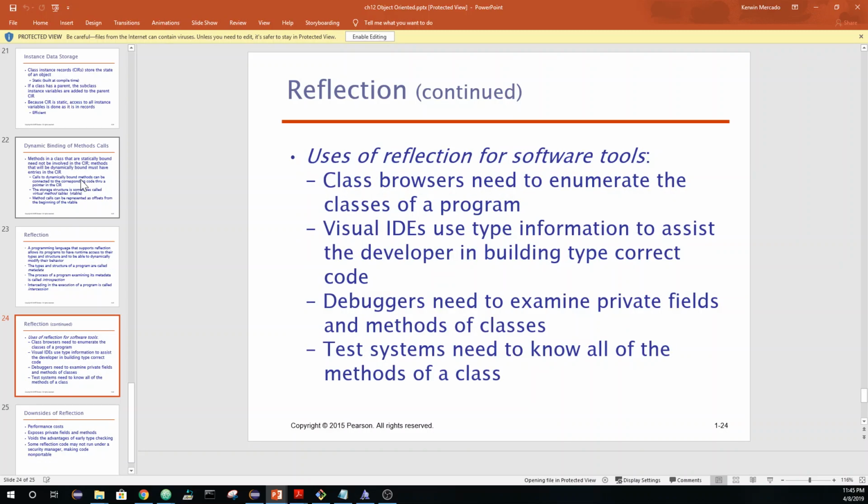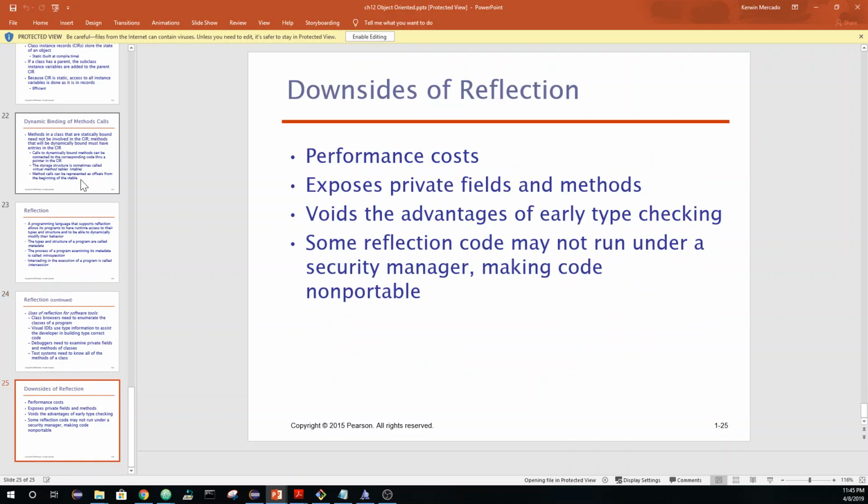Use of reflection in software tools. Class browsers need to enumerate the classes of the program. Visual IDEs use type information to assist the developer in building the correct type. Debuggers need to examine private fields. Test systems need to know all the methods in the class. Downside of reflection: performance cost, exposes private fields, and may not run under a security manager, making code not portable.